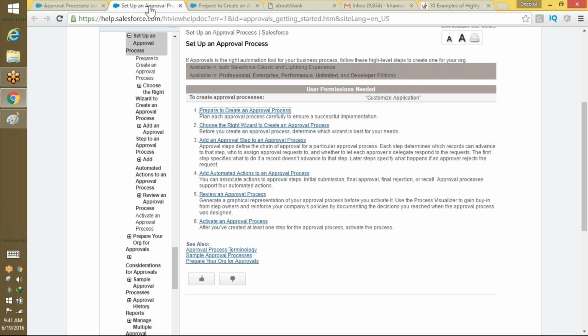Okay, the next thing is, you have to activate the approval process. If you have created an approval process but you have not activated it, it's not going to come into the picture. You can also do actions based on the approval and rejections. For example, if this position got approved, these are the actions you need to take. If this position got rejected, these are the actions you need to take. All these things you can define through the creation of the approval process.